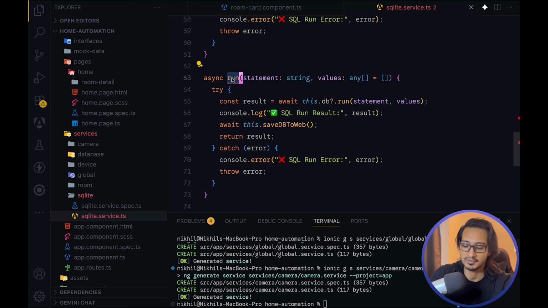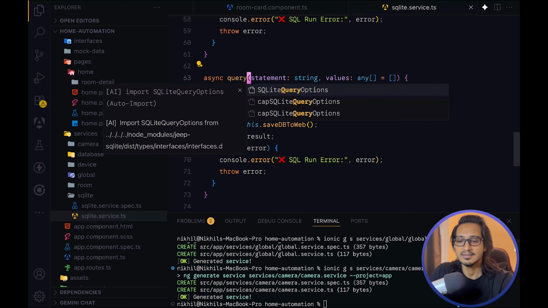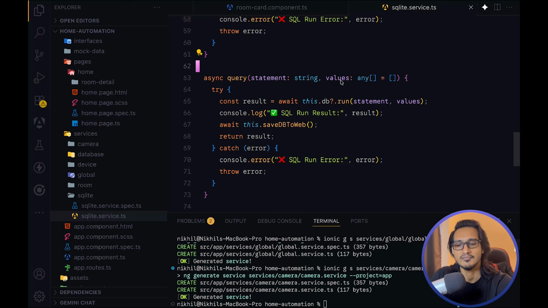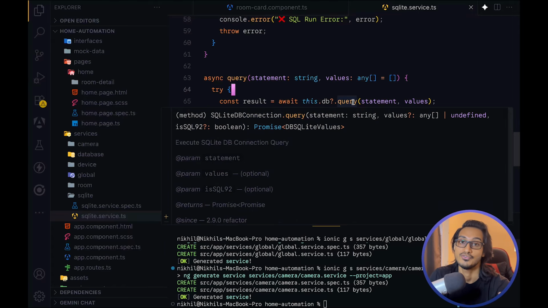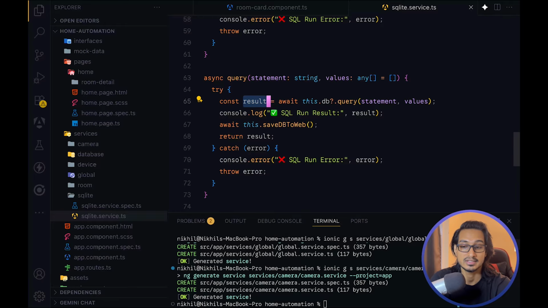I'm going to rename the function name as query, which will hold the statement and values. But here I'm going to call the query function, which will be used to fetch the records. Within that, we are going to get values in this particular manner, so I can fetch the values. There's a contradiction here, but don't worry. Let me pass the result only, and later on we will do something else.